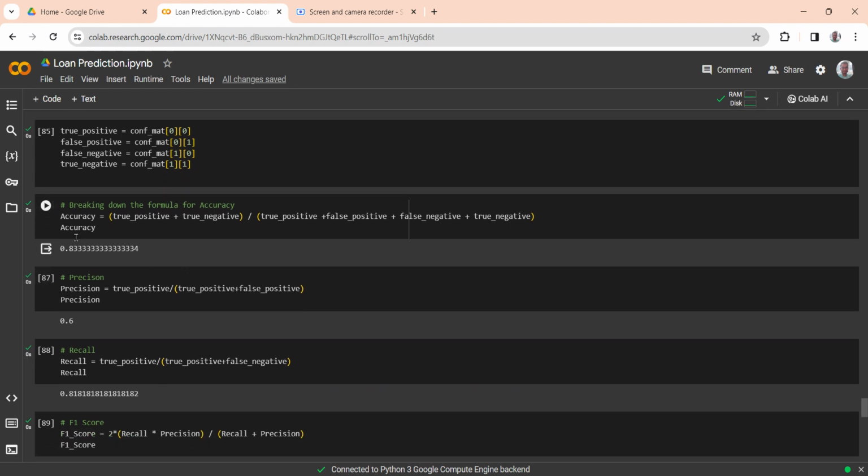Now we will find out the accuracy, and the formula for accuracy is true positive plus true negative divided by the sum of all entries of the confusion matrix, that is true_positive plus false_positive plus false_negative plus true_negative. Okay, this tells us the accuracy, like how accurate our model is.